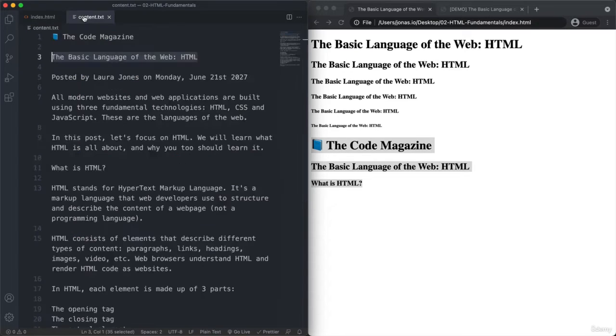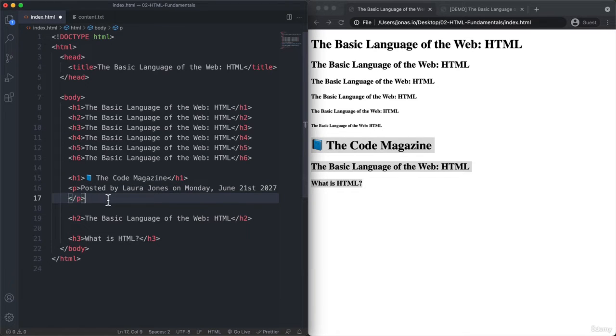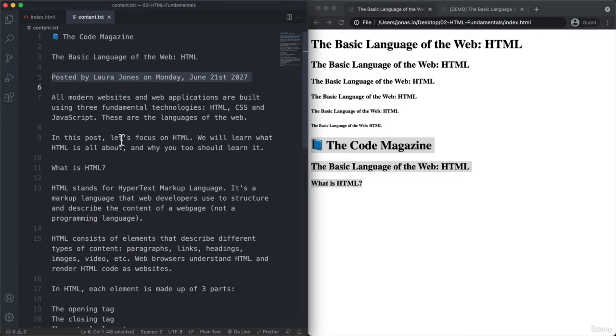And let me just grab the content here. So the first one that we have here is posted by Laura Jones on Monday, June 21st. Let me copy it. Oh, and you see that now this element was again closed automatically. Let's give it a save here. And now let's create some additional paragraphs here. So the P element, and let me actually close it immediately here. And then let's grab our text.